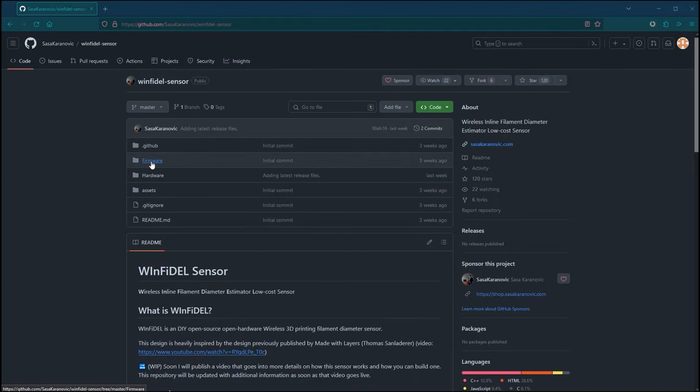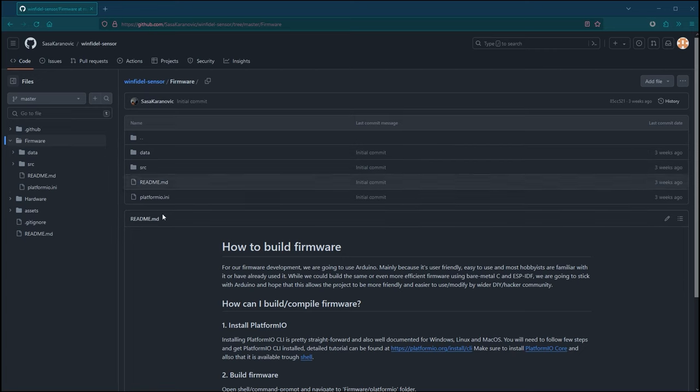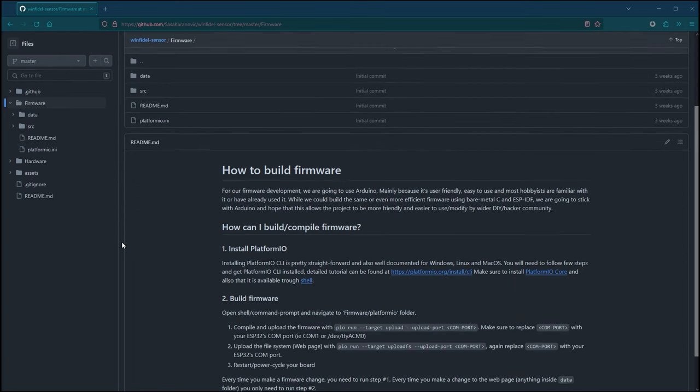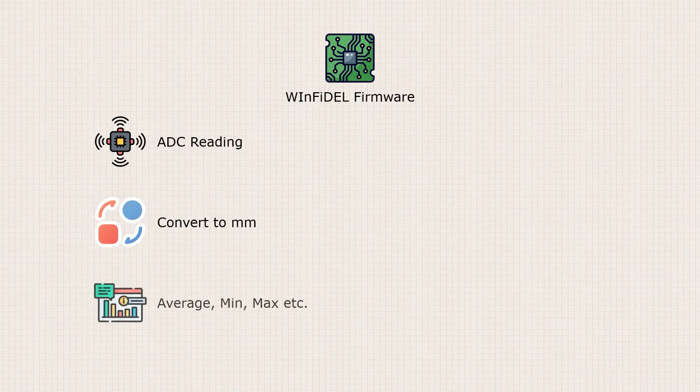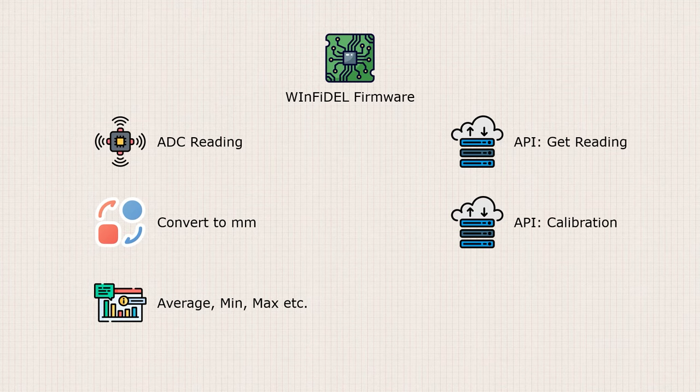The firmware that runs on ESP32 is basically split into two parts. One is constantly taking readings from the Hall effect sensor, converting those readings to millimeters and keeping track of things like average value, minimum, maximum, and so on. And the second part is basically handling requests from the user or third-party integration. These are requests to get the latest reading or to calibrate the sensor and so on.